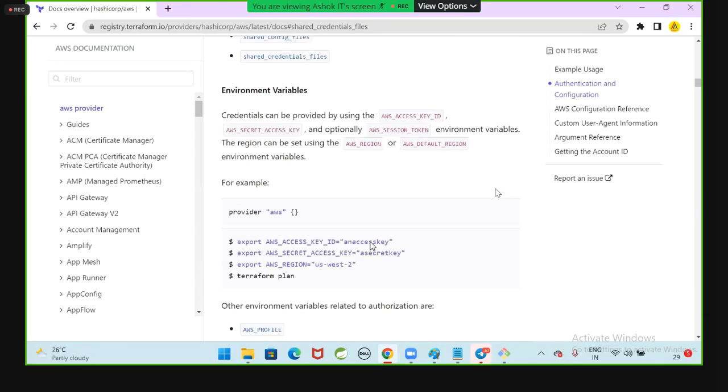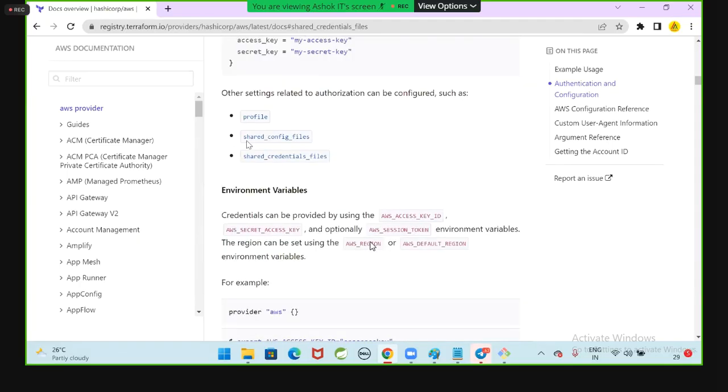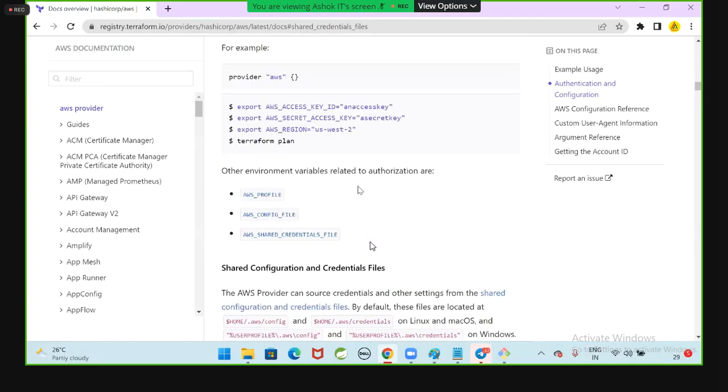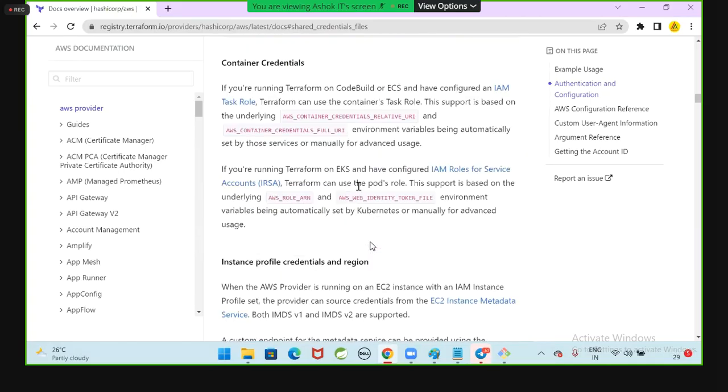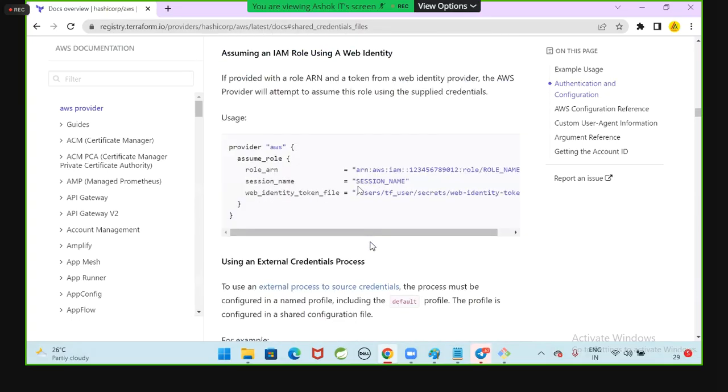You can set them in the main TypeScript file, or you can set them in the environment variables, or you can go for shared config files or the shared credentials file to work with the credentials of the provider when we are working with AWS.